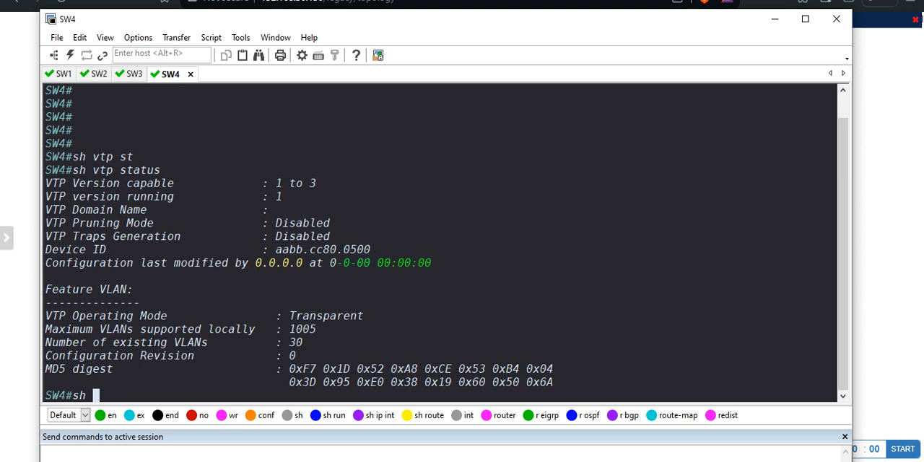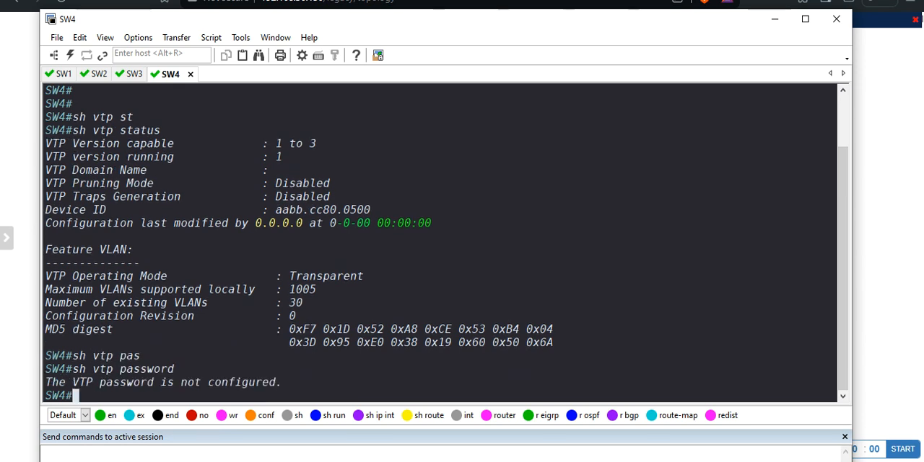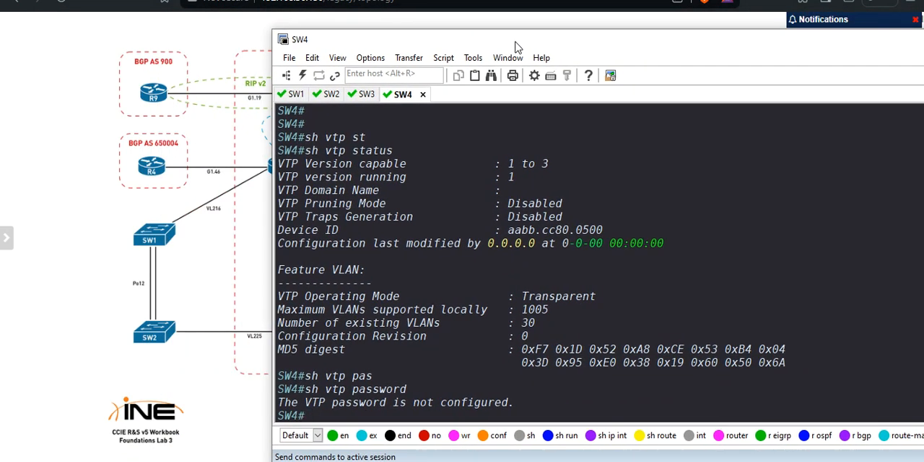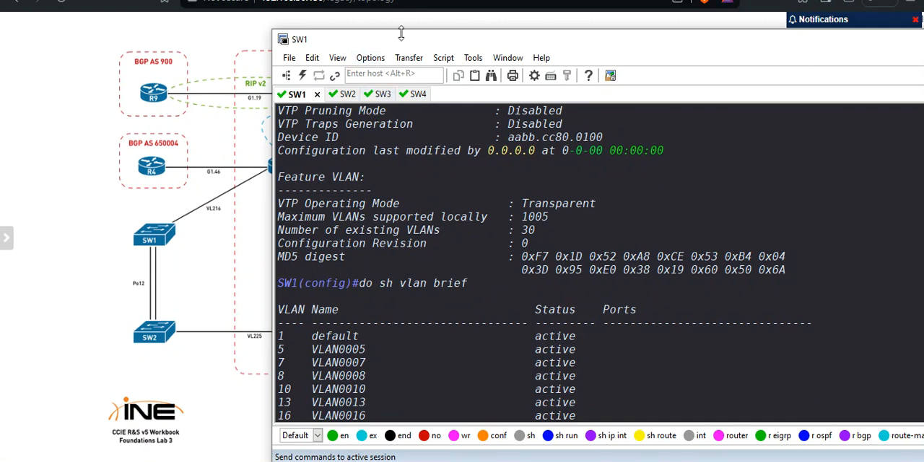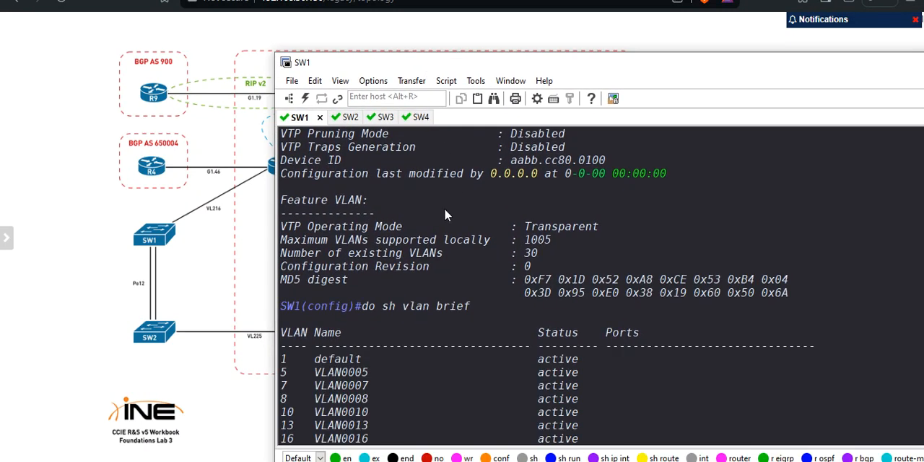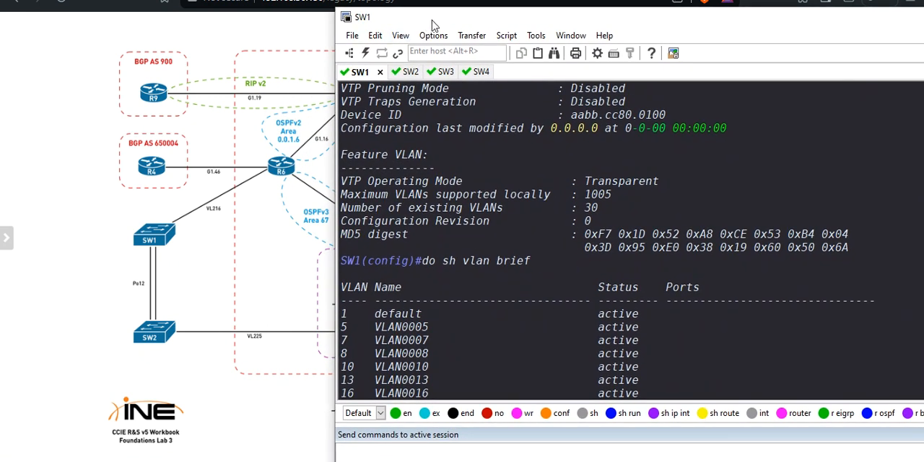Let's see show VTP password. Show VTP password. The VTP password is not configured. There is no VTP password. If I configure a VTP password, it will be in plain text. In version 1 and version 2, the VTP password is shown in plain text.